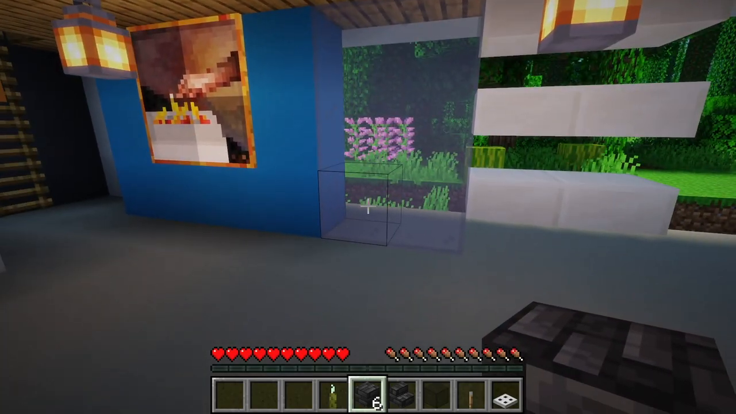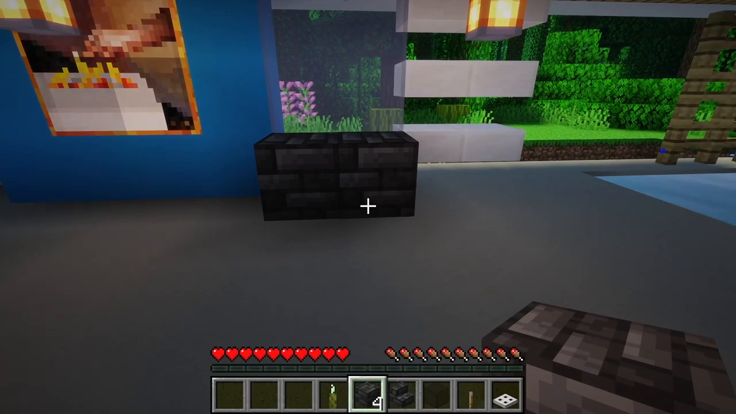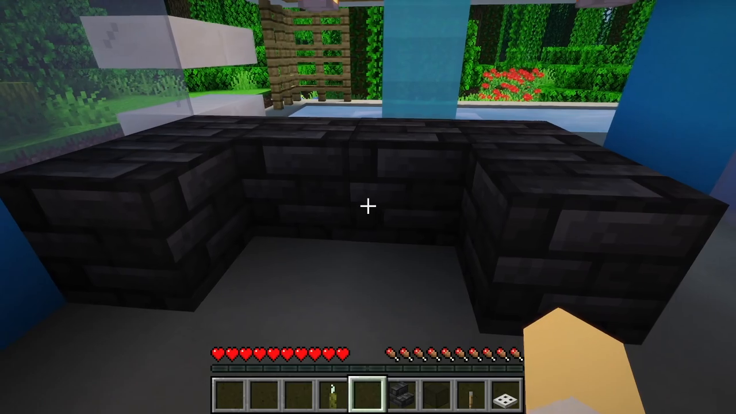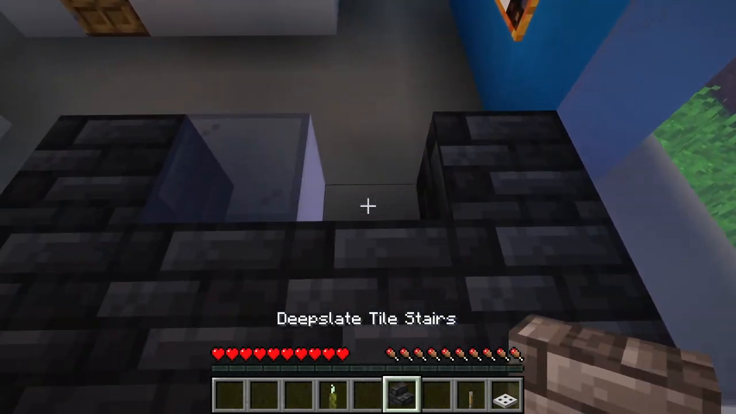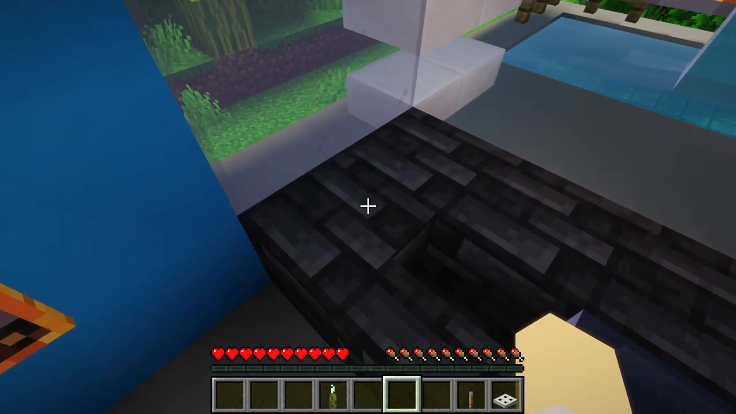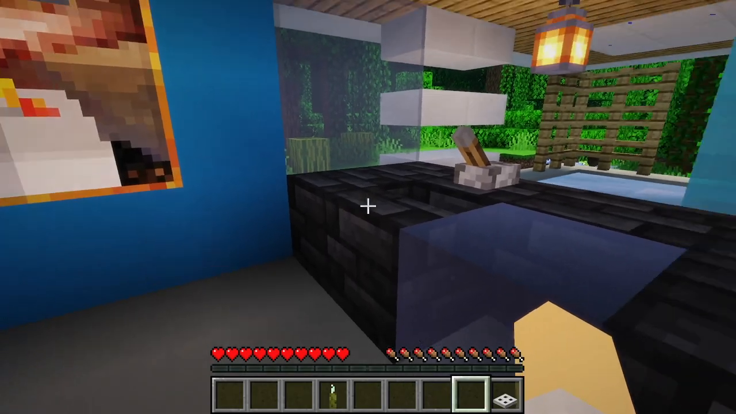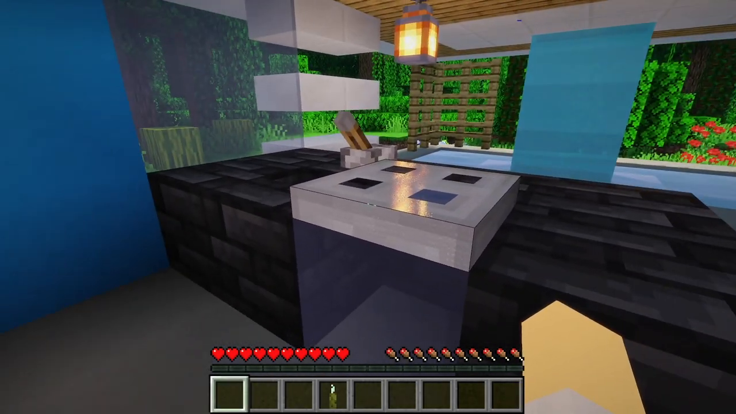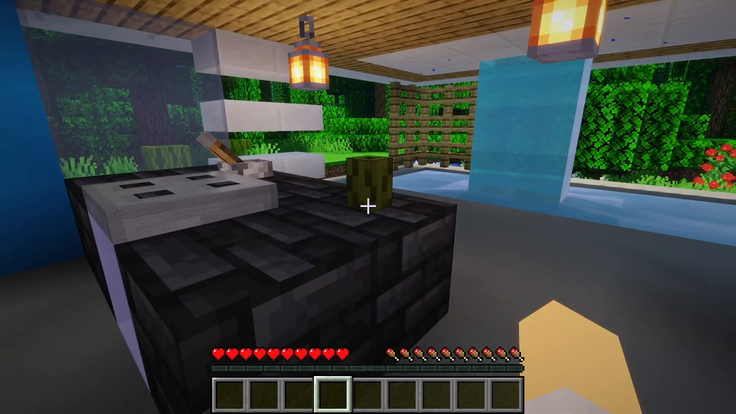Okay, now we can move on to the bar. So for the bar, place 2 blocks there, place another 3 blocks, place a block there, place your black stained glass, and then the stair you want to place like that so it kind of looks like a sink. And you can place a lever there, making sure it's pointing towards the sink, and then you can place this iron trapdoor for kind of like an oven, and then place the sea pickle here for decoration.